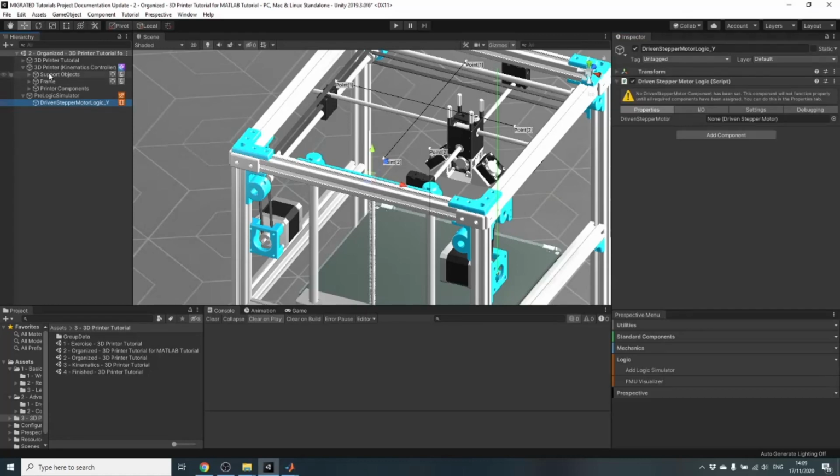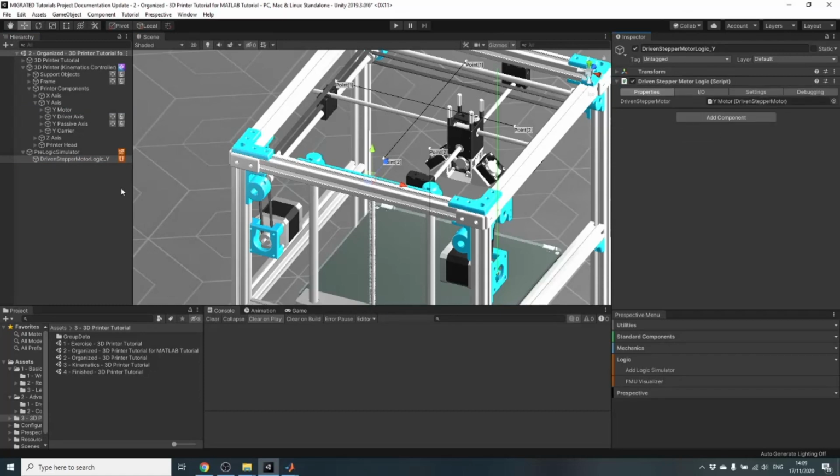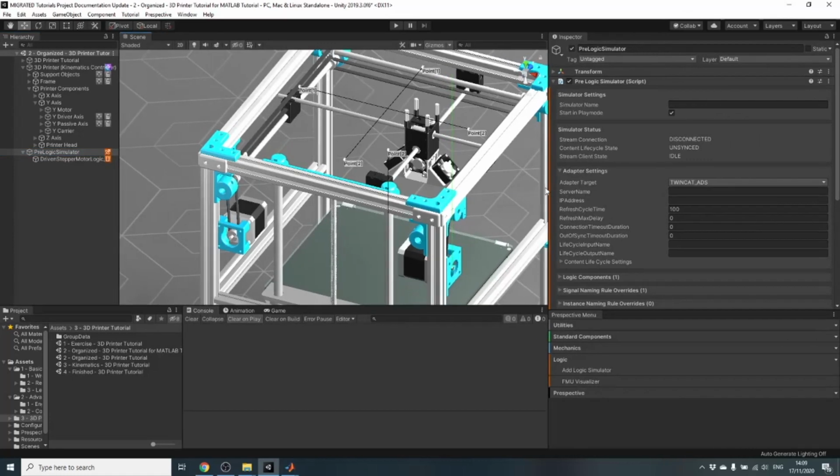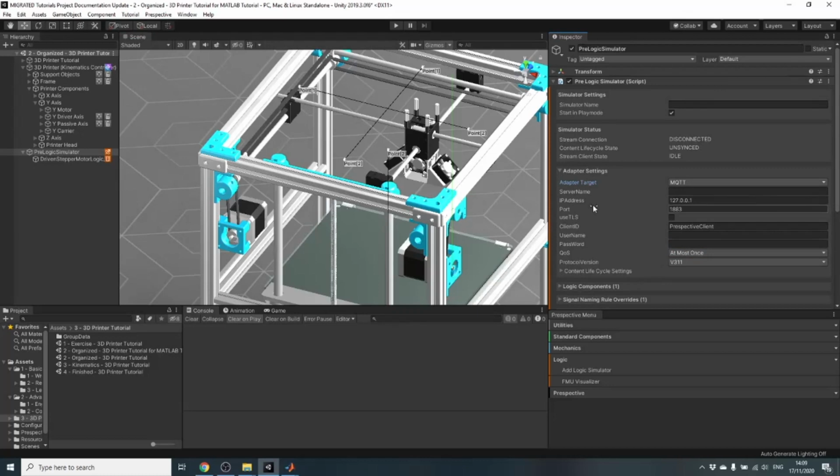Now I need to assign the appropriate motor to this, so I assign the Y motor, and this is the pre-logic simulator. Here you can select from a list of adapter type settings. So I select the MQTT adapter. As you can see, it's already set here. I've set the IP address to 127.0.0.1, which is the local host. Then I have the port defined, which is 1883. I can name the simulator as my 3D printer simulator.